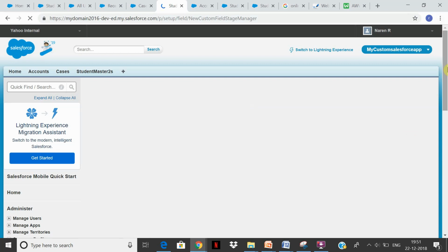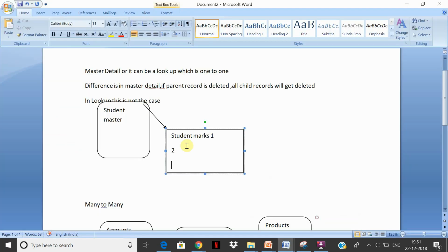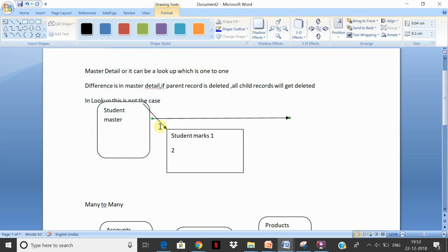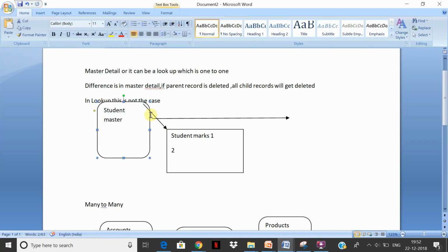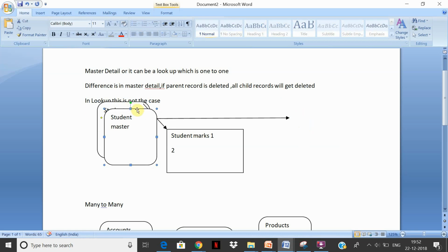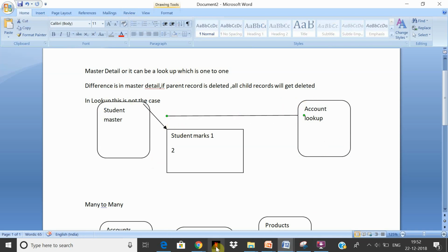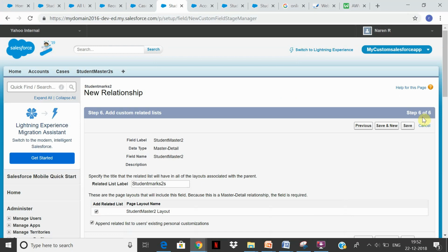Next we'll also create a lookup relationship. So here what is happening is, now from student master I'm also going to create a lookup to the accounts. So this is one to many. This will also be one to many, but it will be a very simple kind of lookup. Like if the parent data is deleted, the child data won't get deleted. So let's look at this, and student master accounts. No, sorry, from student master. So that we'll do later. So we saved it. Now let's take a look.